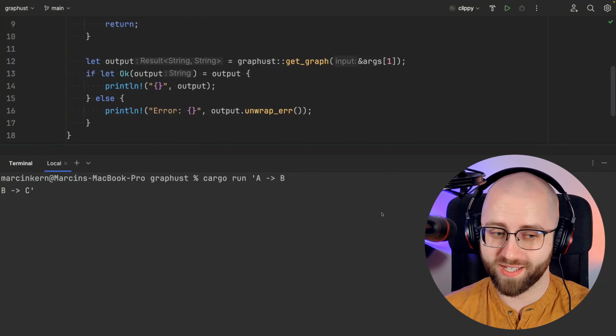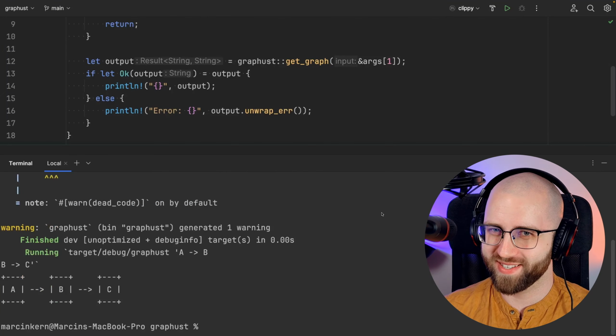I implemented the baseline of the logic, so finally, when you use cargo run, here is your output.